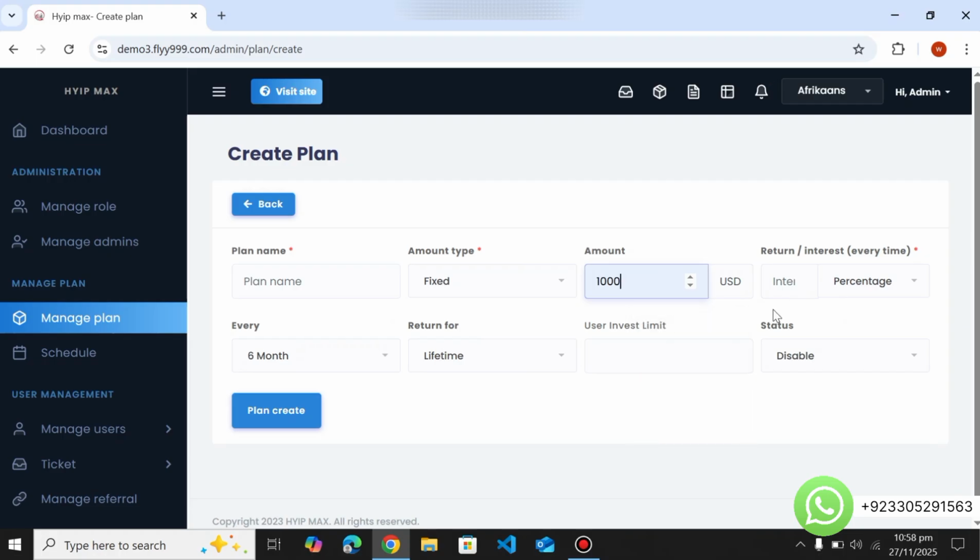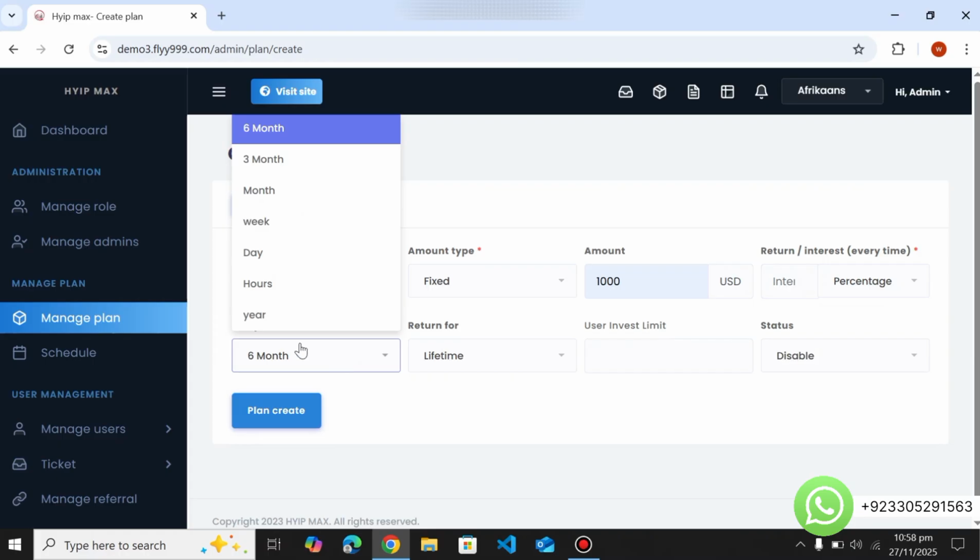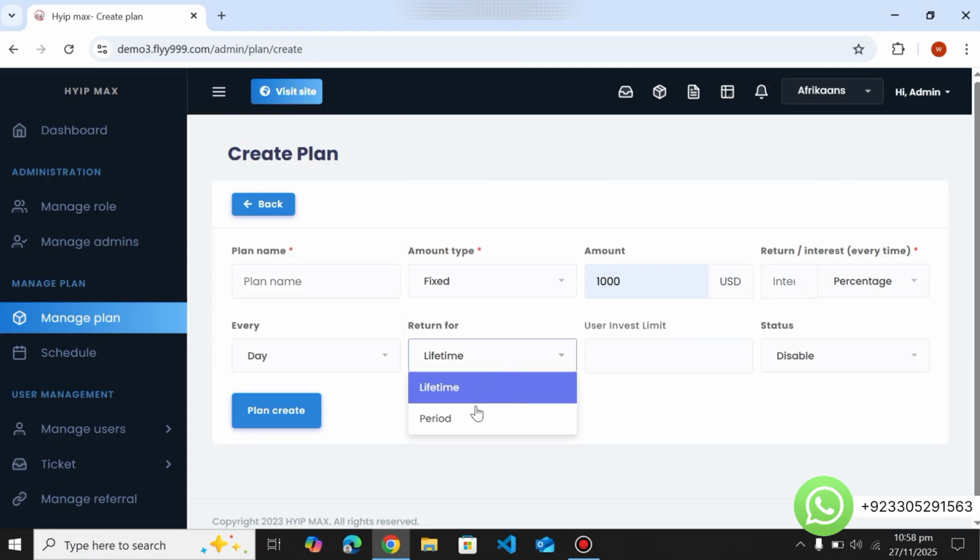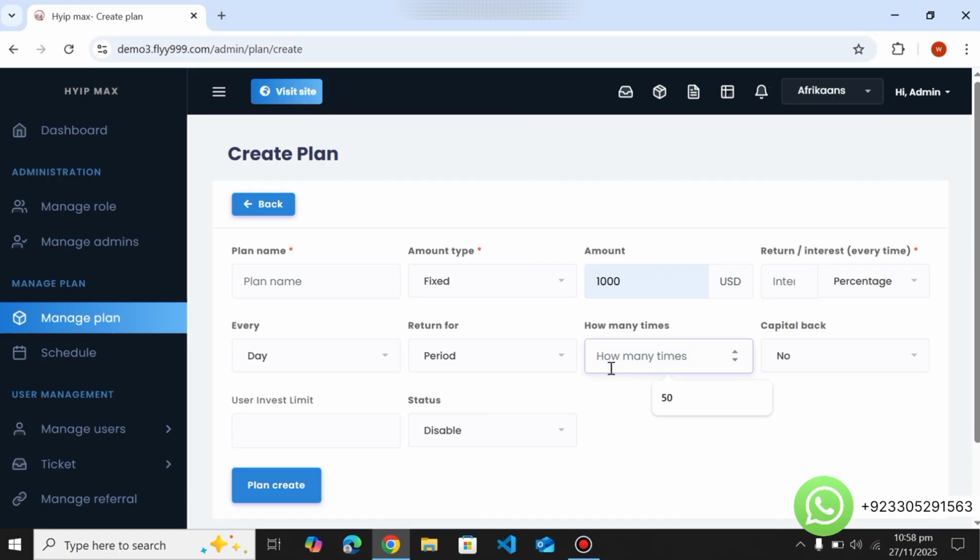like a $1,000 plan. Profit amount, and here enter the timing. Here you can insert time like day, return type, lifetime, or period. Like you can set it to 7, so it will repeat for 7 days. Like the plan is for 1 week, and you get daily this percentage. So like 5% you can set it here, or any percentage. Capital back, yes or no, user invest limits, and etc. So here you can create the plans on your website.